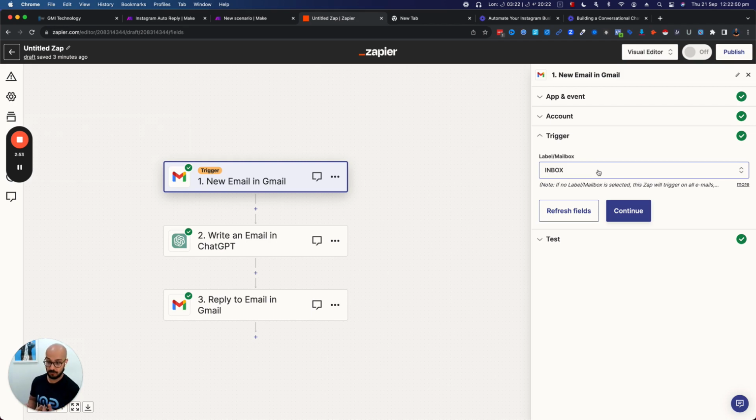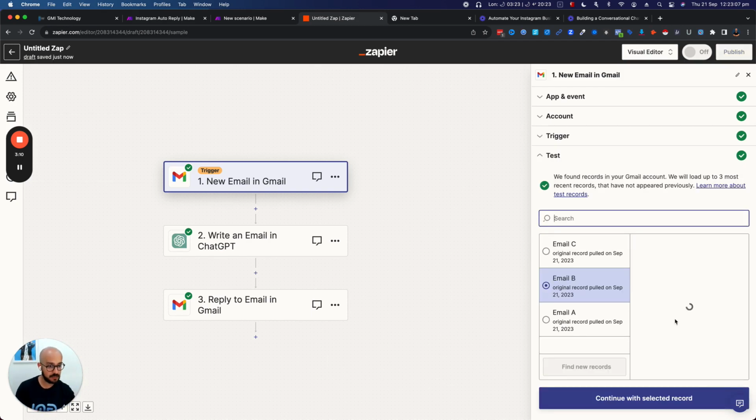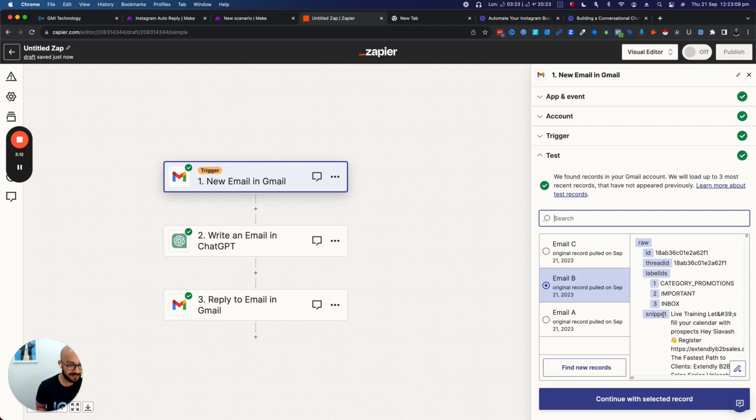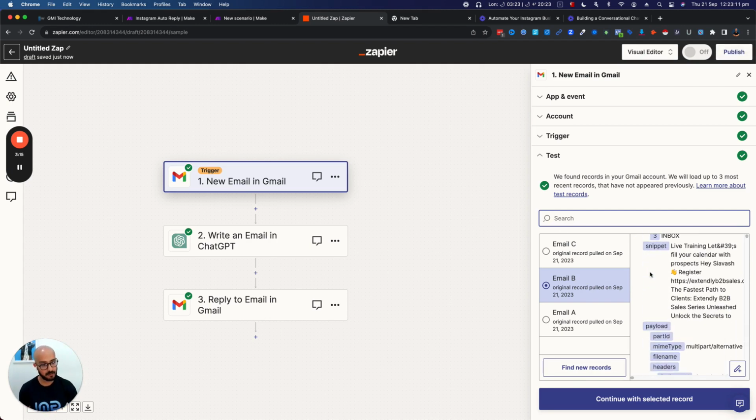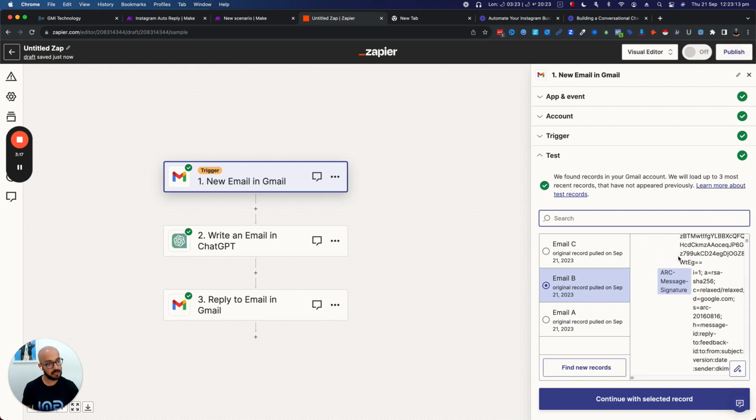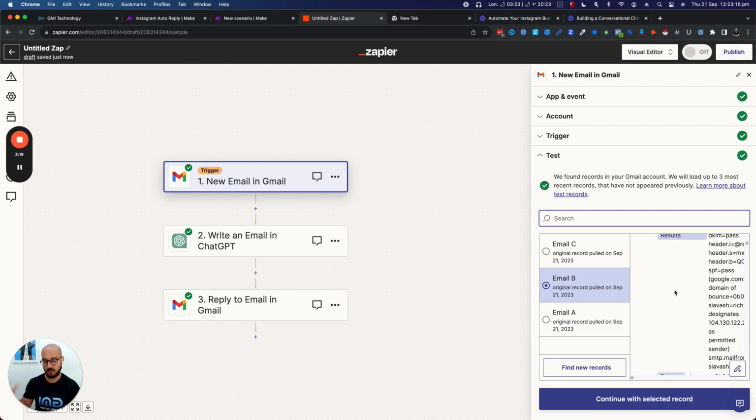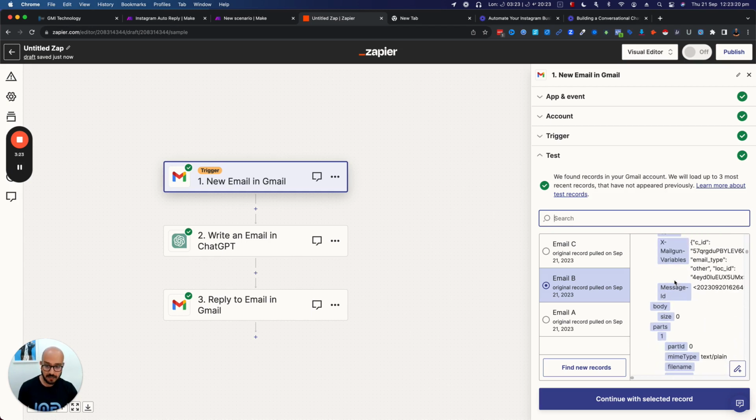If you have a label, you're labeling your incoming customer support or product support emails with a specific label. You can tell it to just listen to those emails within those labels, and then you can obviously test it. As you can see, there are a bunch of emails that I've received as a test. You see that the email comes in nicely with everything, payloads, DKIM, and a lot of other things that you don't really need to know about unless you want to do some technical things.